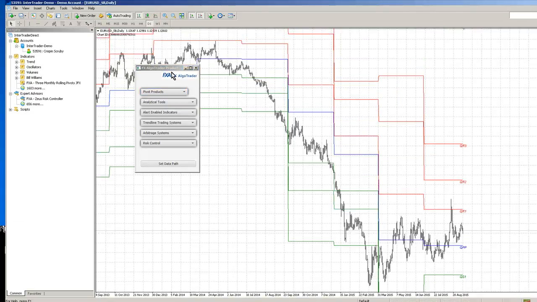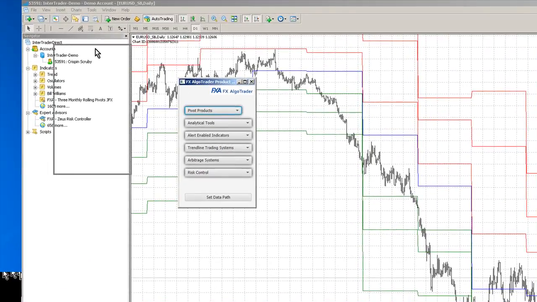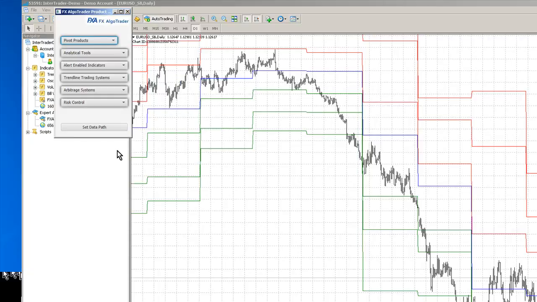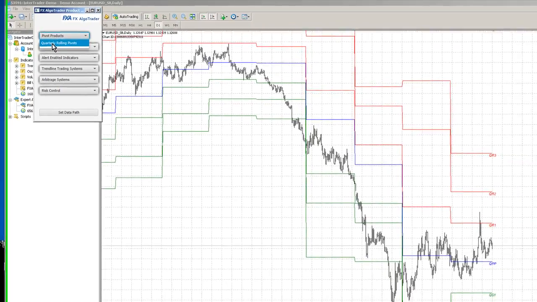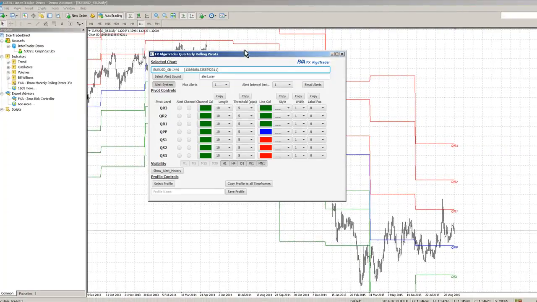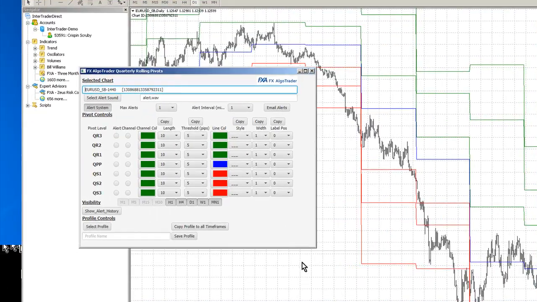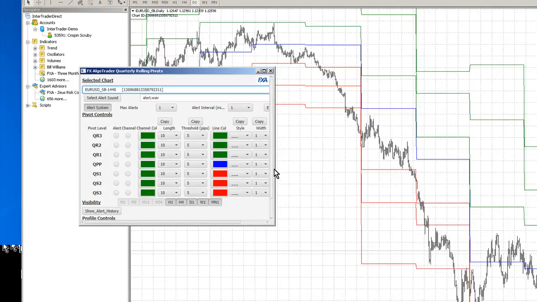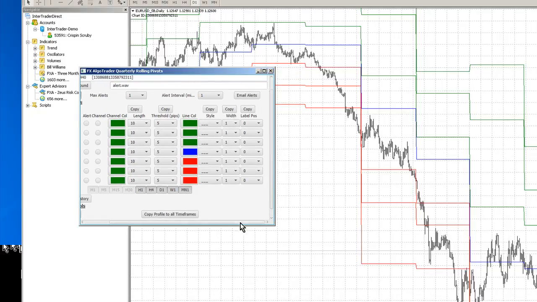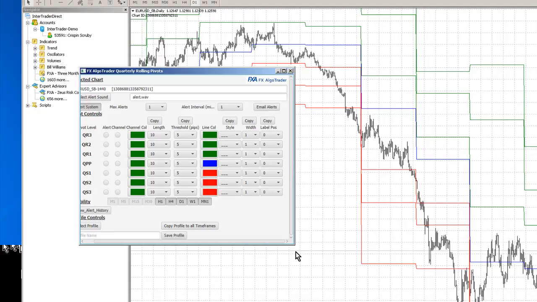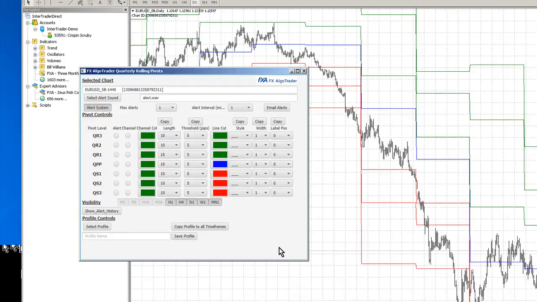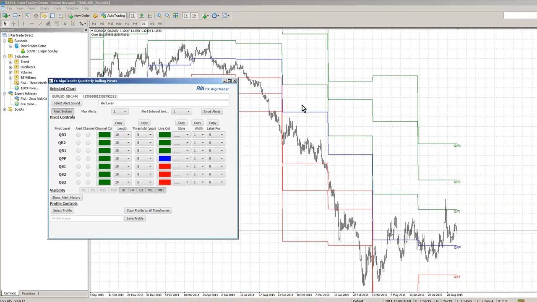Now what we can do at this point is start to configure this how we want it. So decide where you want to put your product catalog, and then that will always stay in the same location. If we click pivot products and select the quarterly rolling pivots indicator, you can now see this is our control interface to control these pivots. You can resize this however you want. You can make it super small, you can make the window scroll, etc. And the system will automatically detect which chart you're on.